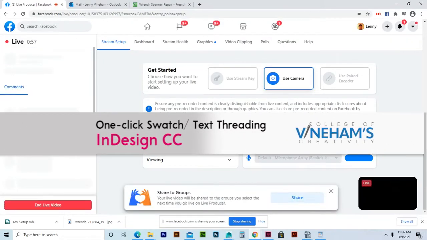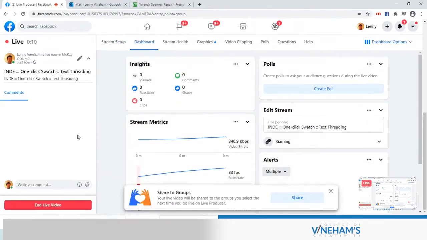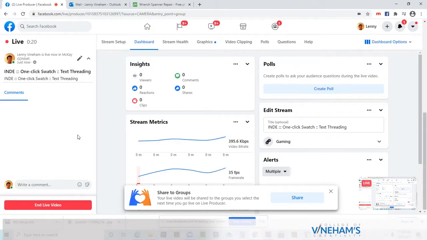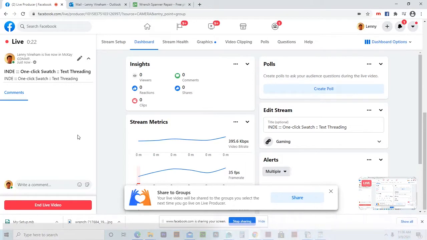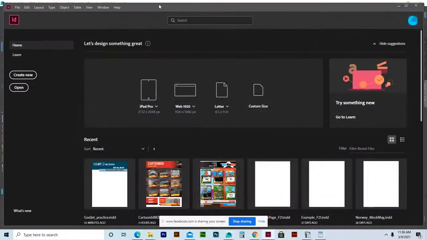Okay guys, for our demo today we're going to talk about a few items here. One of the items is going to be the one-click swatch, whereby we're going to completely design an ad and then have the ability to completely change the color scheme with 1 to 2 clicks, generally 1 click. And also, we're going to discuss text threading as well. Flowing text. So let's navigate over to InDesign here, and we're going to start from scratch here.